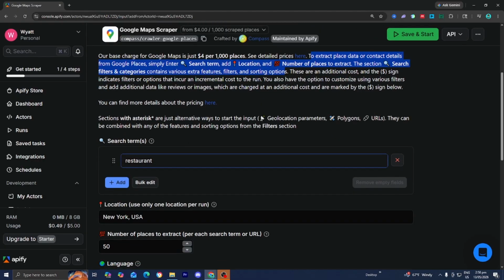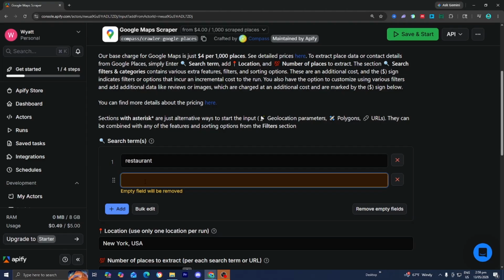Now, this is the most important part, search terms. You can look for restaurants, car washes, or gas stations. Basically, this is what you need to type in. And you can add multiple keywords at once. So this is just restaurant, the default one, but you can press over here where it says add. And let's say you wanted to look for car washes. That's absolutely something you can do, which is pretty cool.